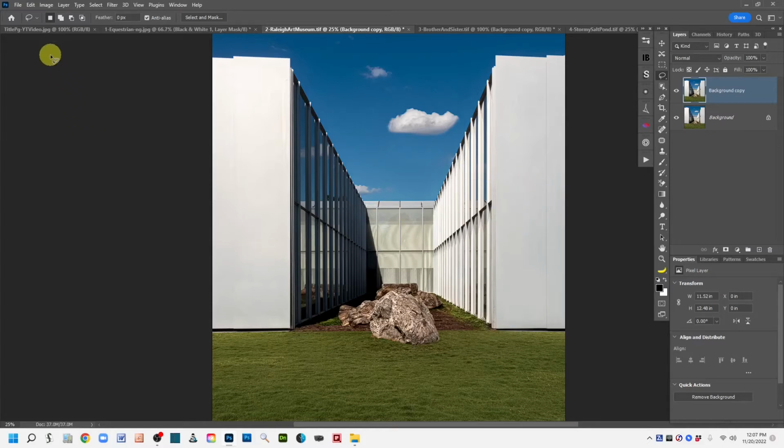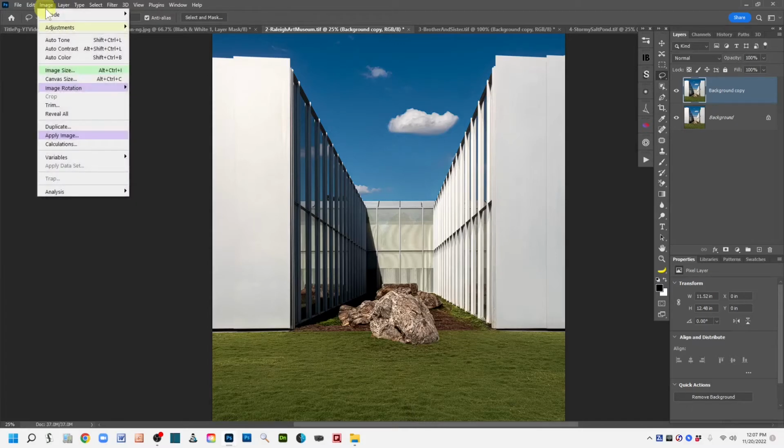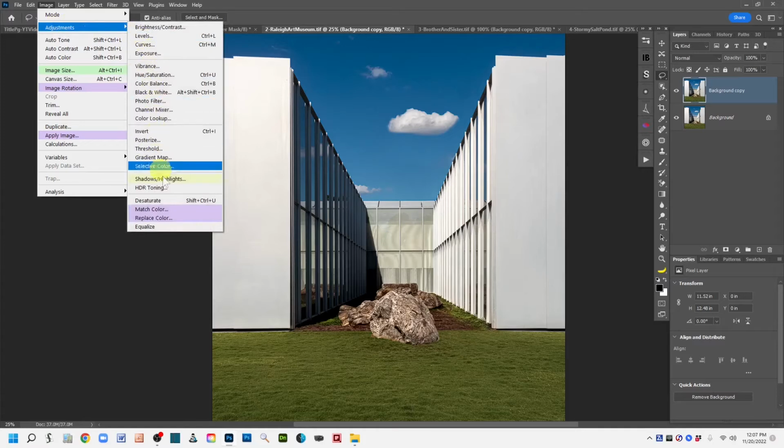They will not work well for you. So the first one I suggest not to use is if you go to the top of your interface to Image and down to Adjustments and over, you'll see something right here that says Desaturate, and that sounds like it's going to take the color out of your image. Do not use this. Do not use this.